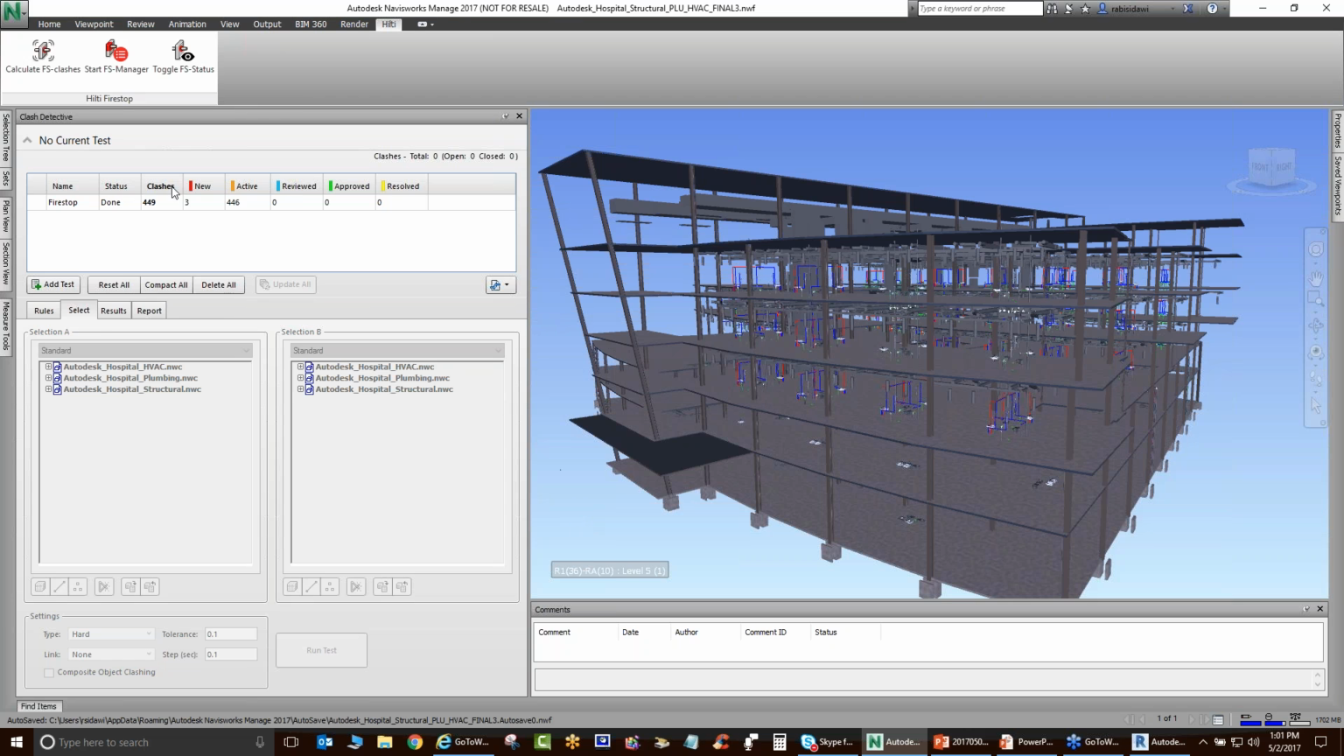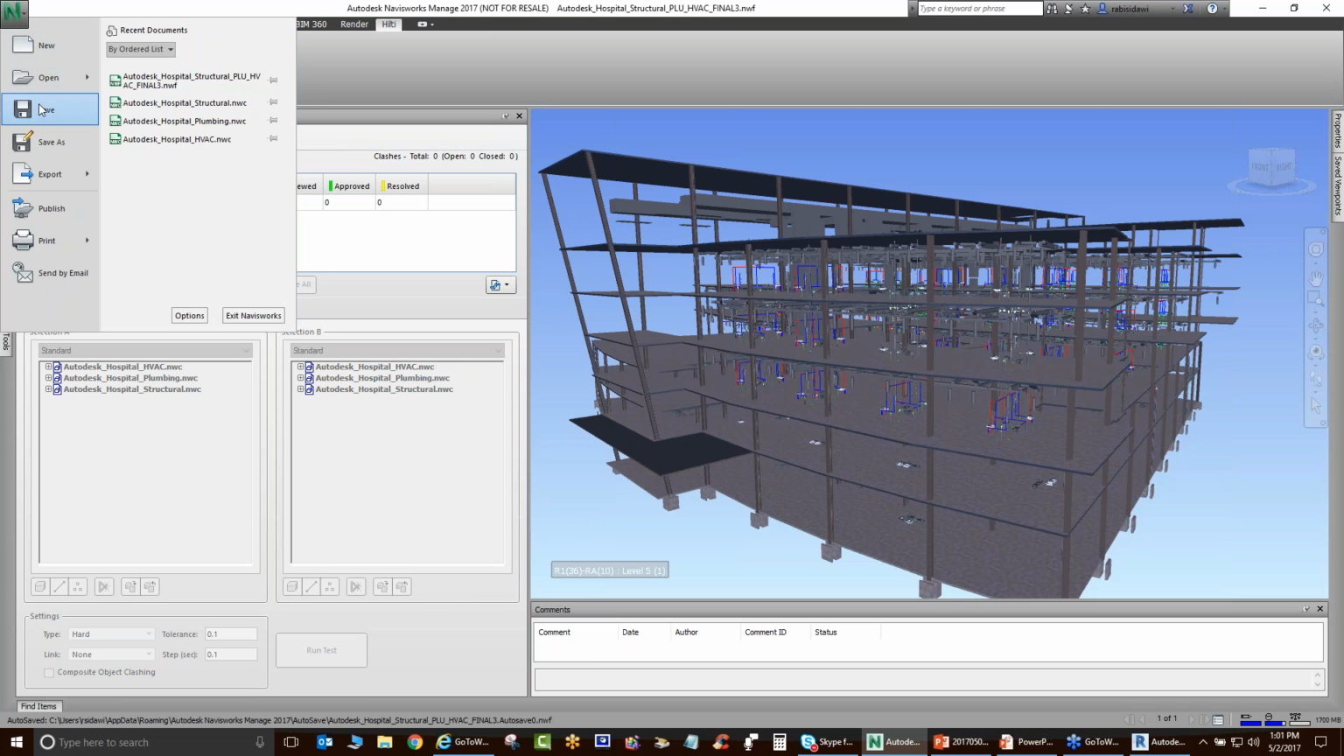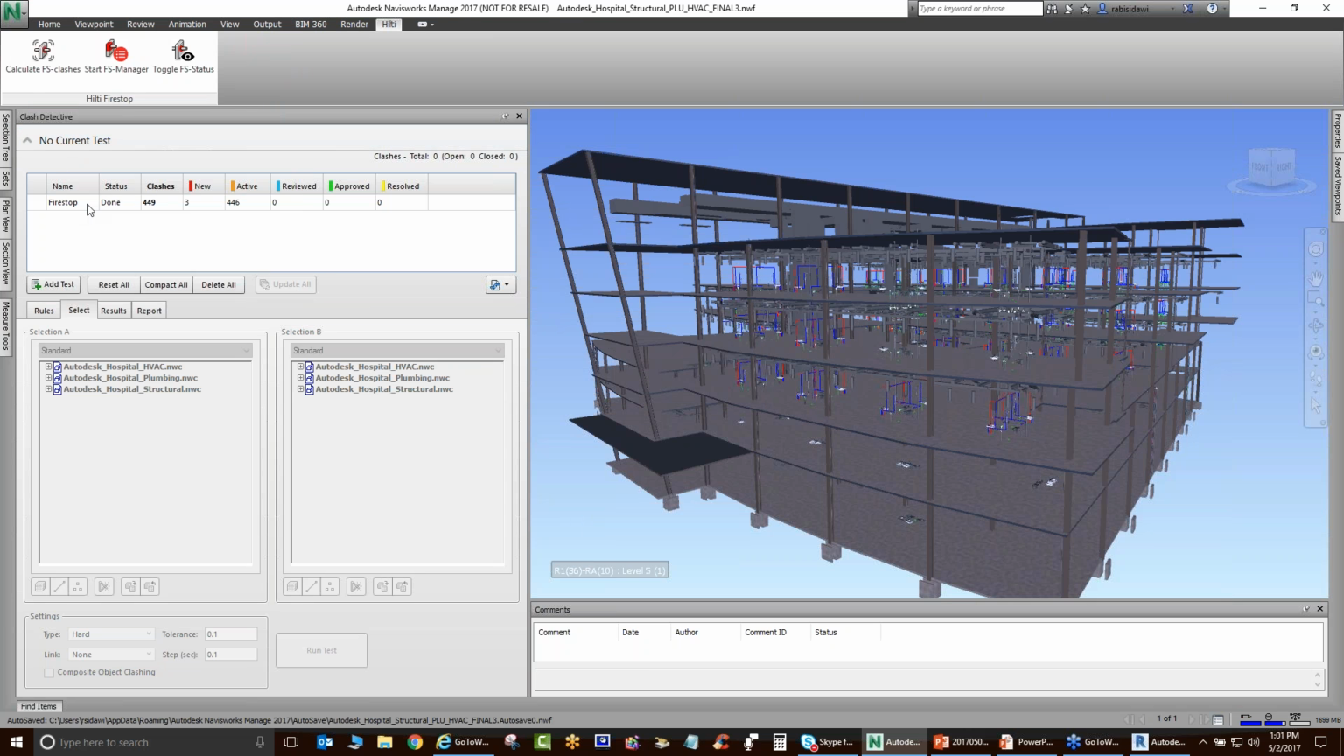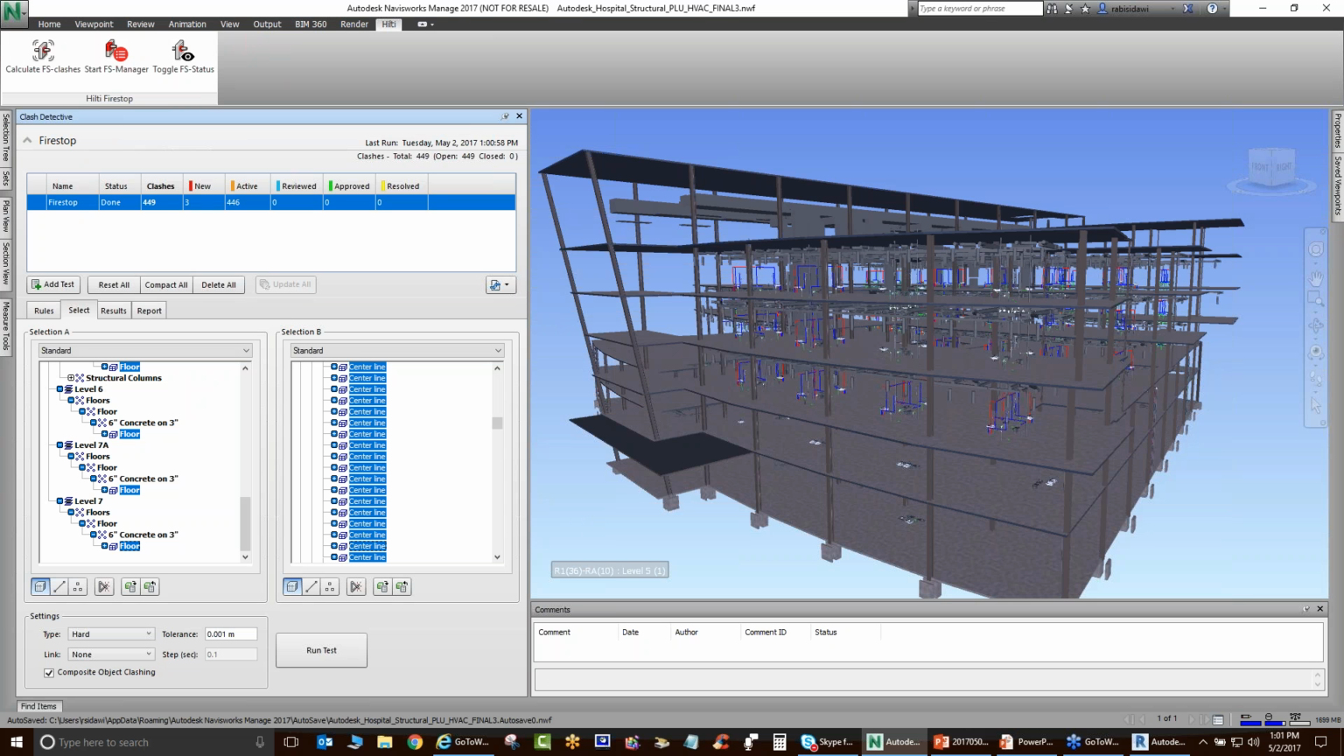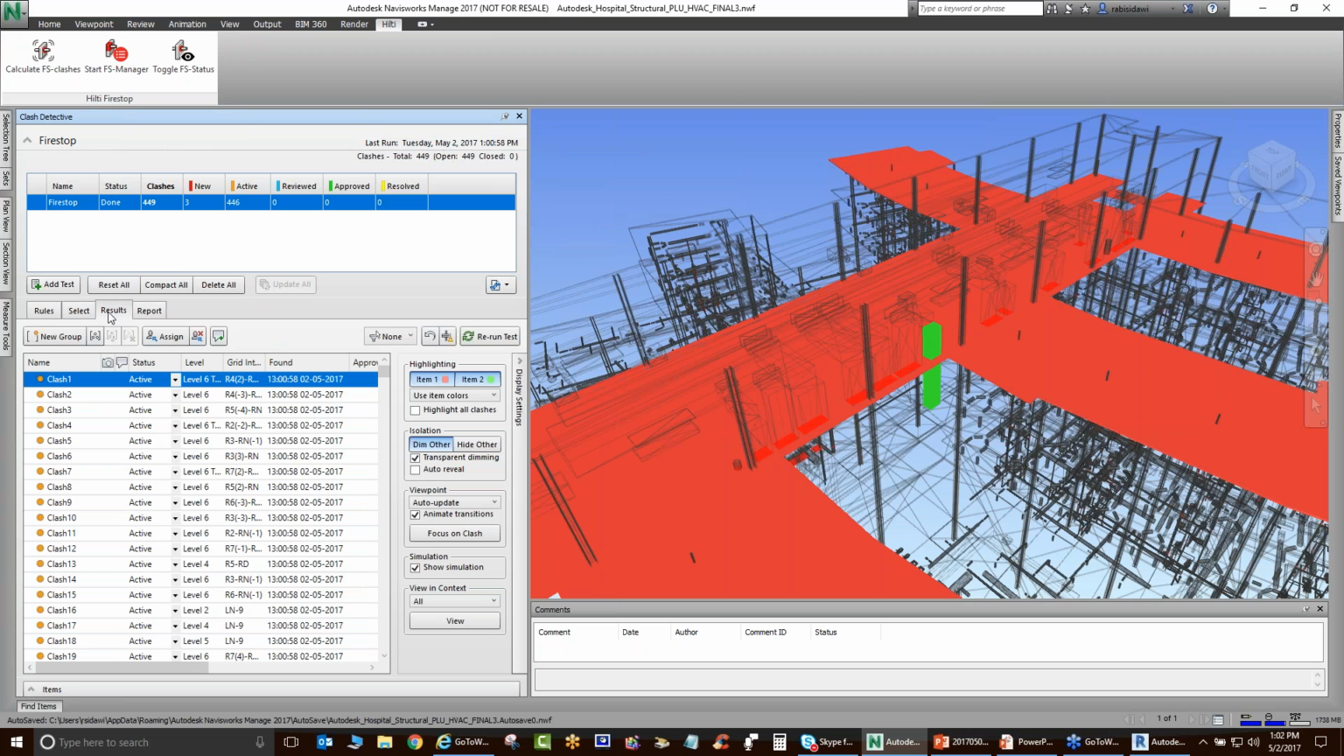Okay, so it's done. It's that simple. I will go ahead and save this NWF file, select my Firestop results, and then switch to the, as you can see here, the selections are already being selected. We don't need to change that. I'll switch to my results tab, and in my results tab I automatically see my clashes.